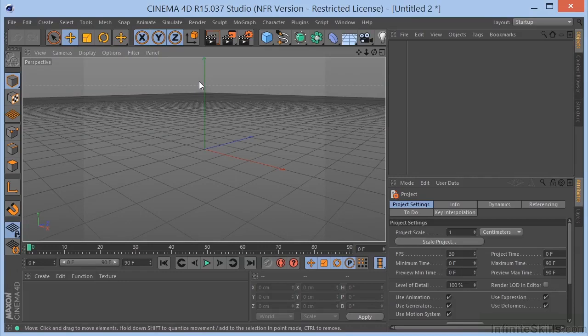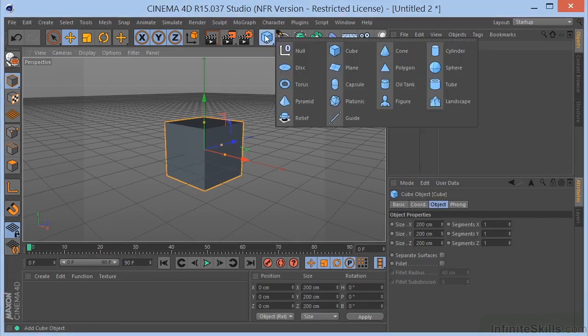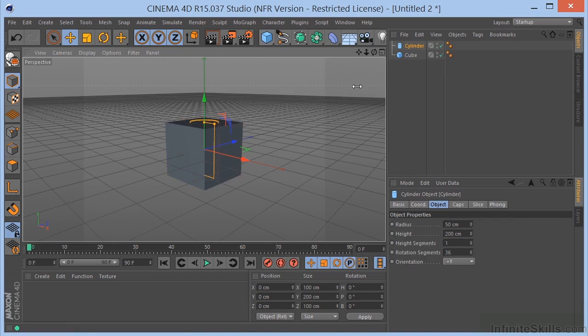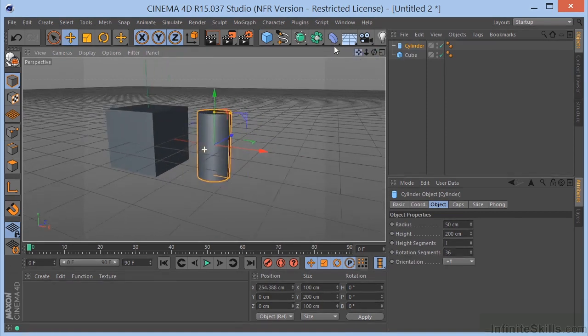Let's talk about projection methods here in Cinema 4D. So the first thing I'm going to do is drop a cube into the scene. Let's go ahead and drop a cylinder into the scene. Move that out a little bit and get these lined up a little bit better.